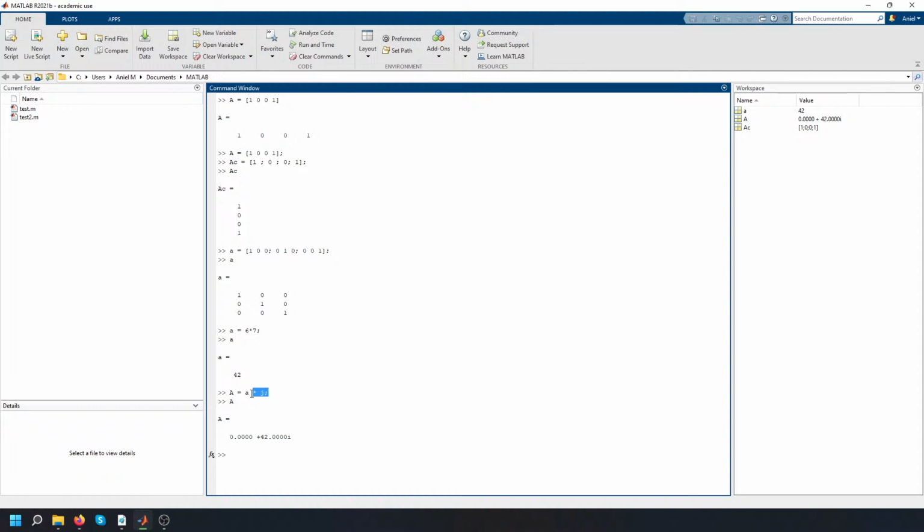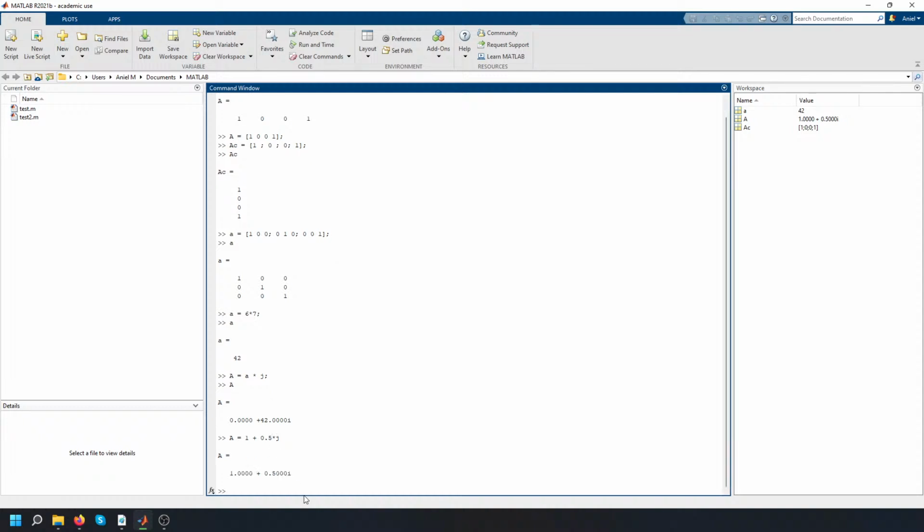So imaginary numbers can be represented by J, which is a standard notation in Matlab to say, okay, we want this to be an imaginary value altogether. Similarly, we can say A is equal to 1 plus 0.5 by J. And we can represent the real part and the imaginary part of a complex number accordingly.